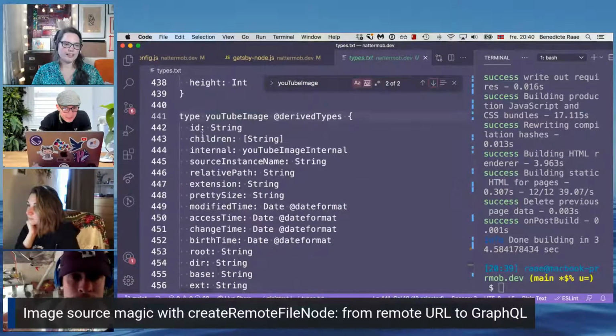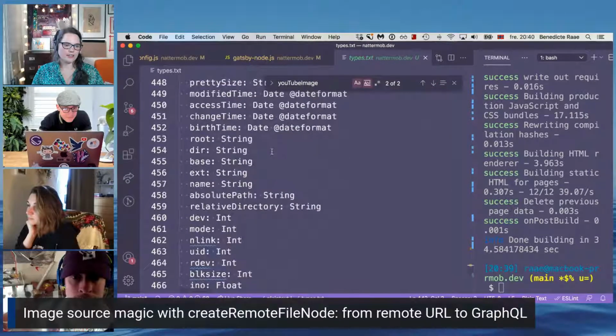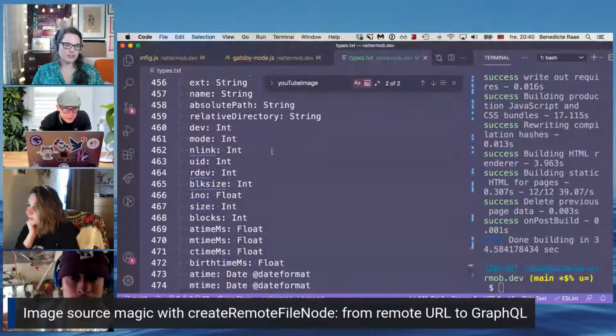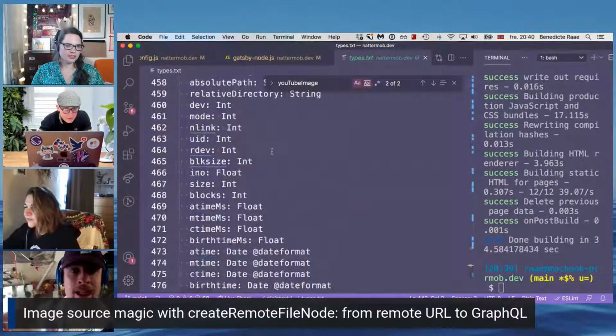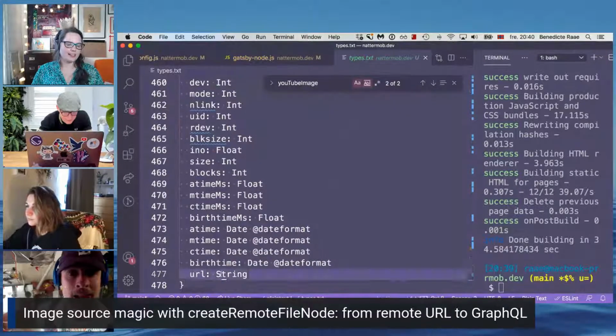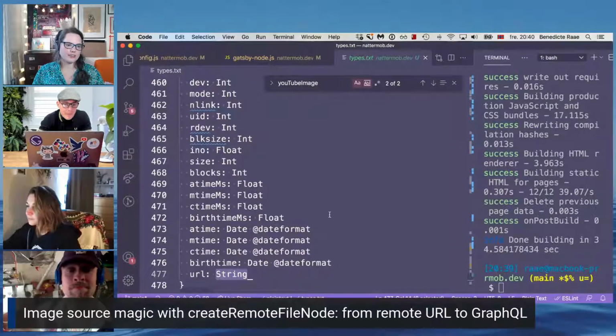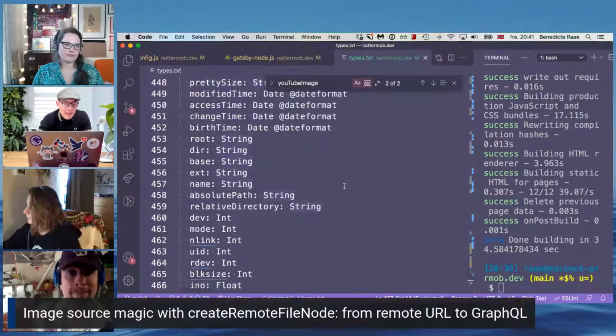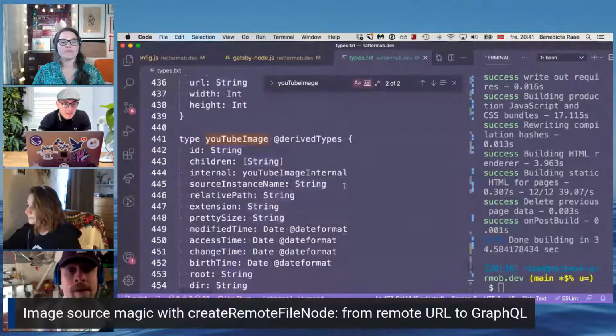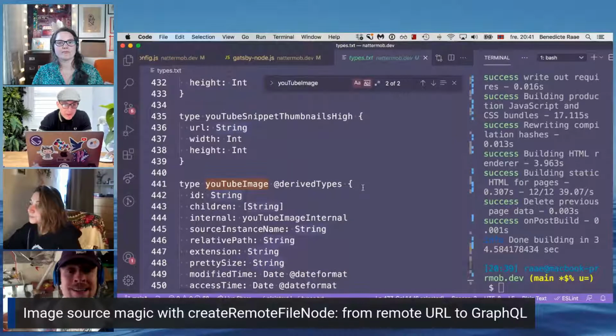There it is. ID string and then URL, which is interesting. Somewhere in here we want to have some kind of key that is an image, so we need to retype it. We're going to tell GraphQL that the URL isn't a string, it's a file. We're going to force it to ignore everything it's doing by default because we know better.